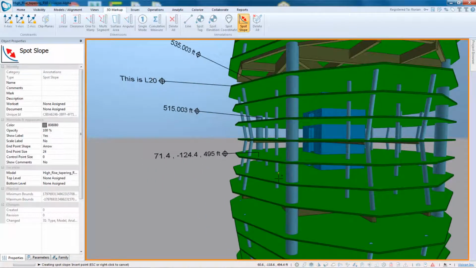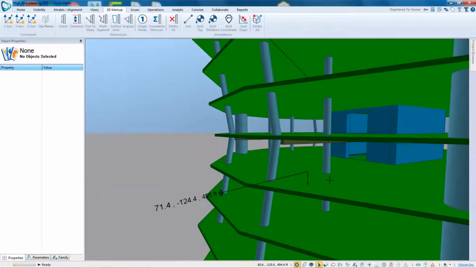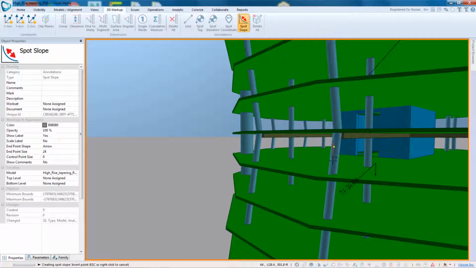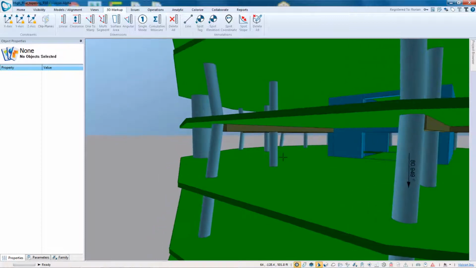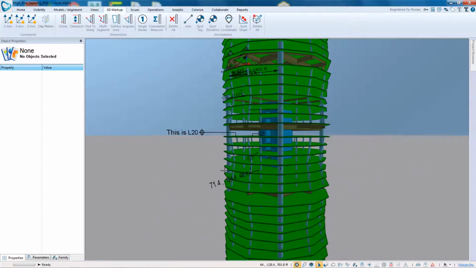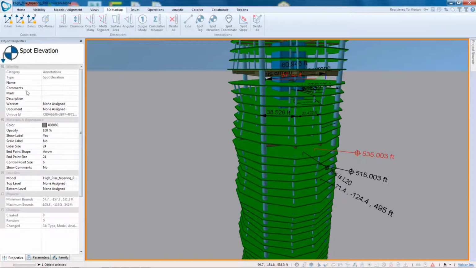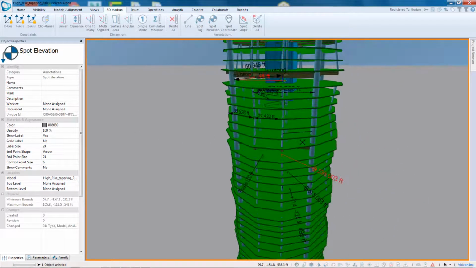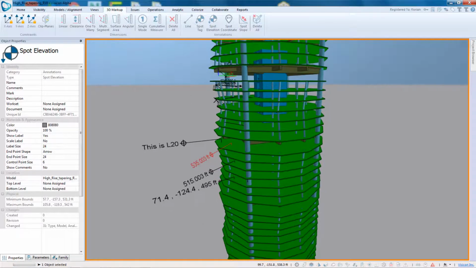Lastly, we have the spot slope. This allows me, for example, to select different locations. This one is straight down. This is a sloped slab, or sloped column, excuse me, and I can come in and see exactly what the slope is at any location. So this is a quick summary of all of the different 3D markup capabilities you have. Again, each one of these is fully modifiable as its own object and gives you full flexibility to add additional 3D markups and dimensions to a model in addition to the 2D markups.